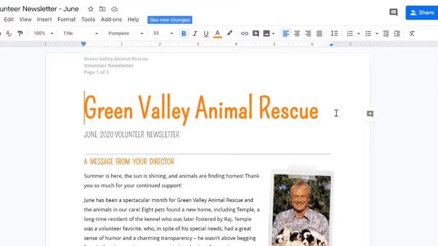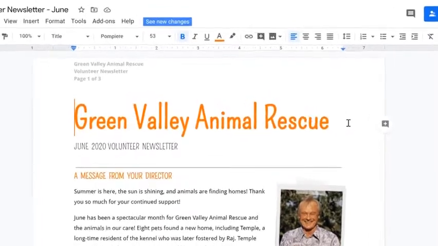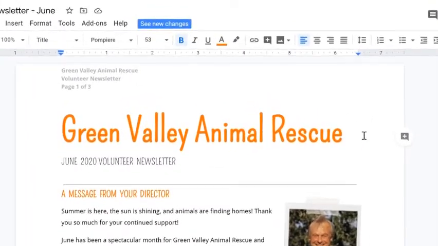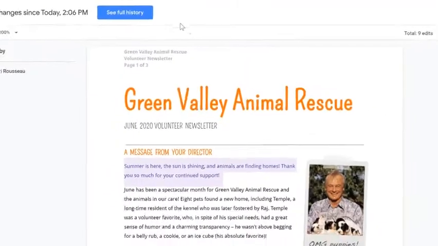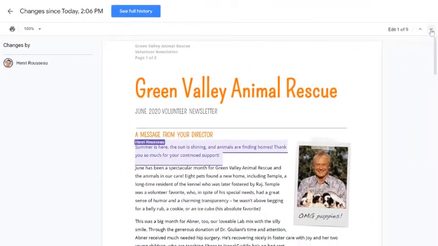Version history is also great for when you collaborate with other authors. If someone has made changes since you last saw the document, the See New Changes notification will appear when you return. Once you click and review the changes, the notification will disappear.